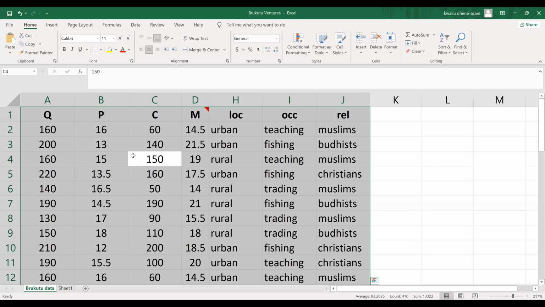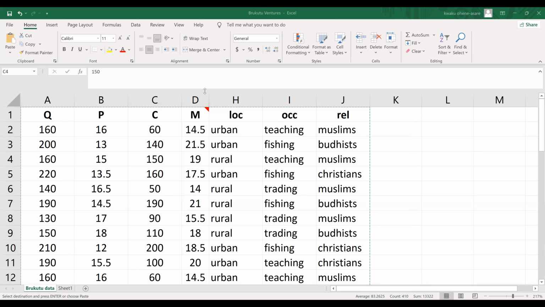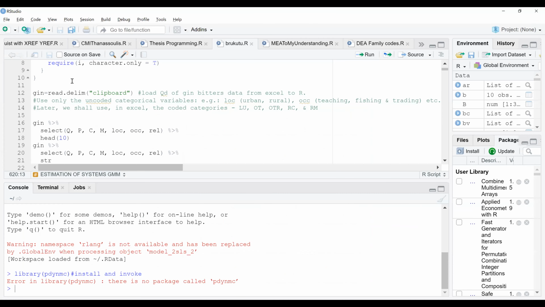Then you do Control C to copy it. Then you go to your R Studio. So I'm going to my R Studio. Now, how do you download the R Studio?